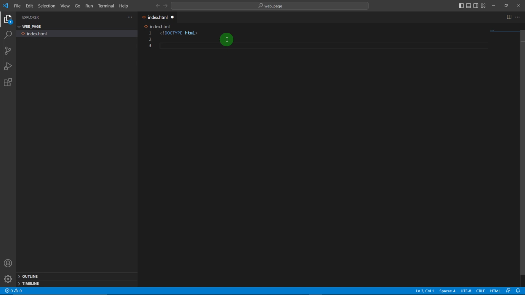All right, so the document type declaration goes at the top, and then we have the HTML tag. So less than sign, HTML, and notice, oops, I forgot the L.